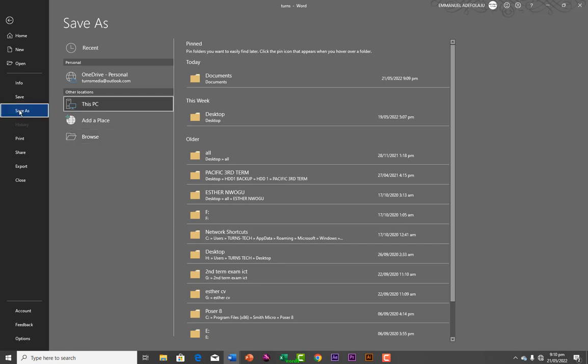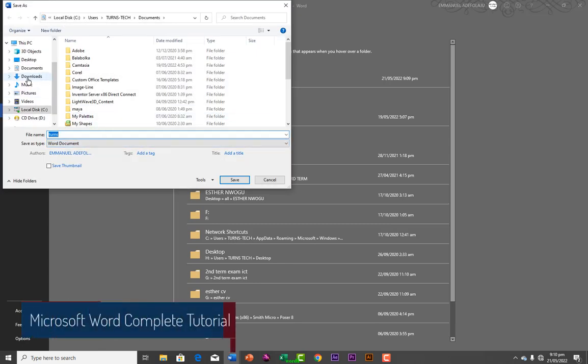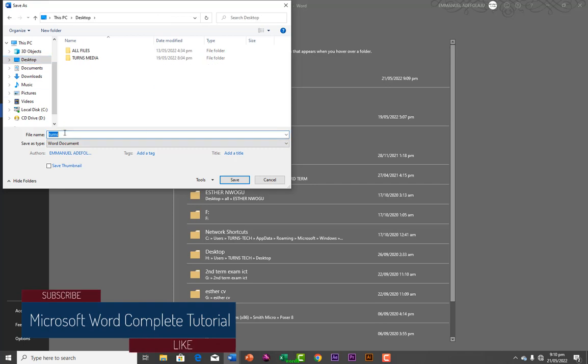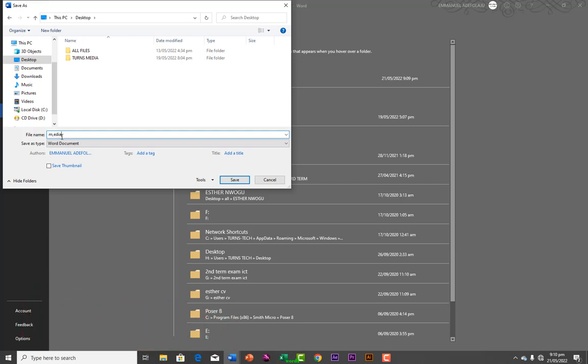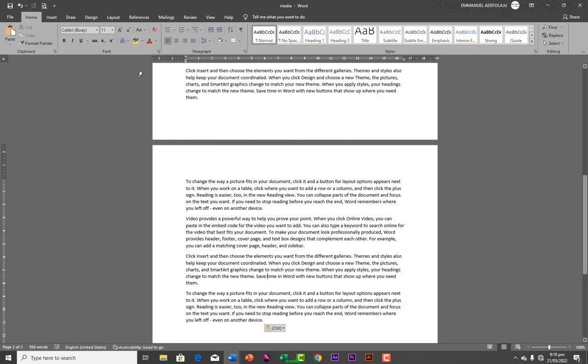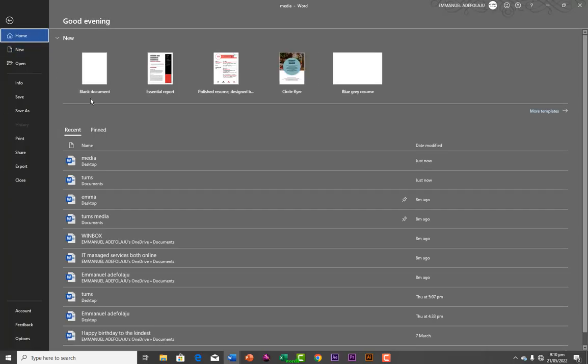If I want to change the name of my file, I can use save as as well. So if I click on save as, it brings me to this location. I can browse, select the location I want to save to, now on my desktop, and change the name. The name right now is tons. I can change it to media, and I've changed the document name. So it's going to also preserve the old name. As you can see in the recent list, I have tons and I have media. So I have two documents with the same name.